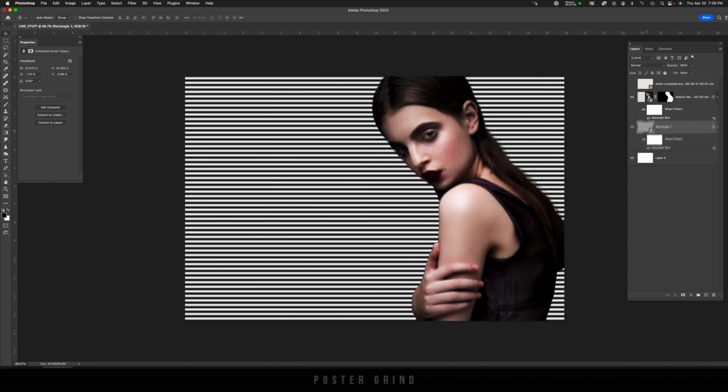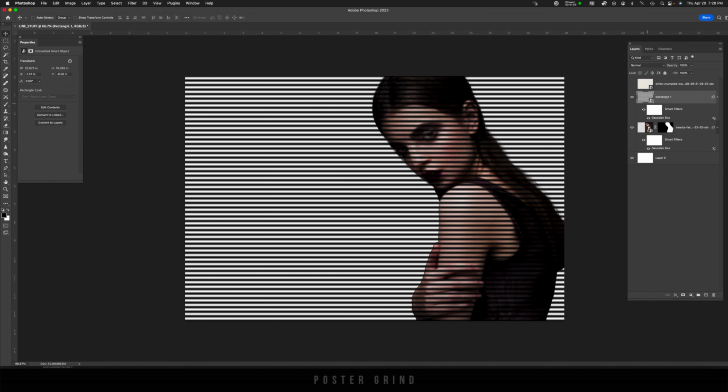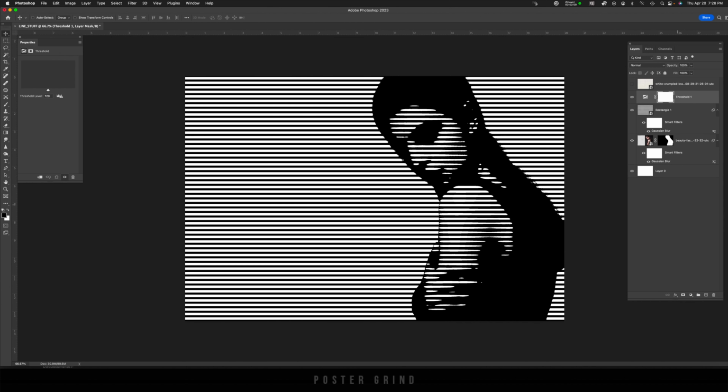While we're here, let's go ahead and drag those lines above our photography. And now we can go ahead and add some thresholds. So I'm going to go down to our adjustment layers and then look for threshold, hit threshold, and like that we have a cool graphic.